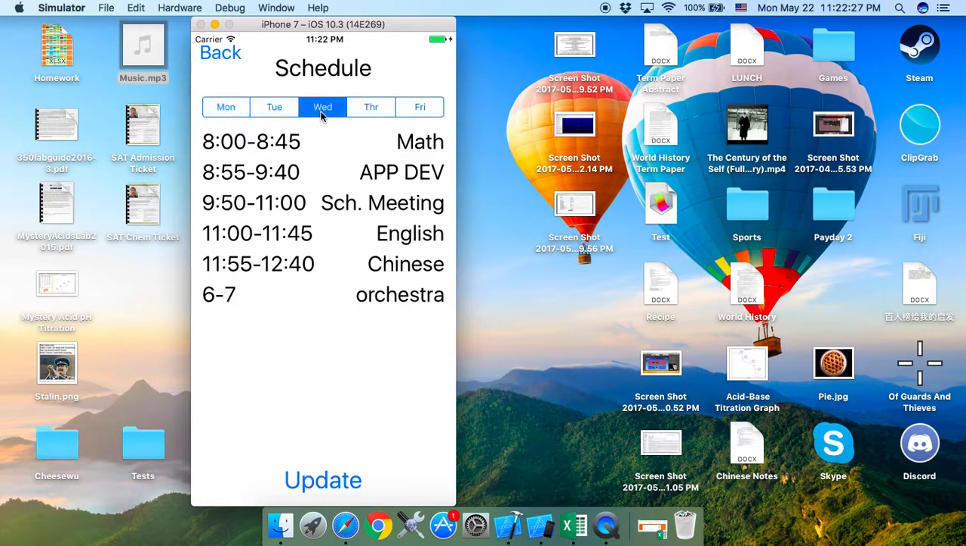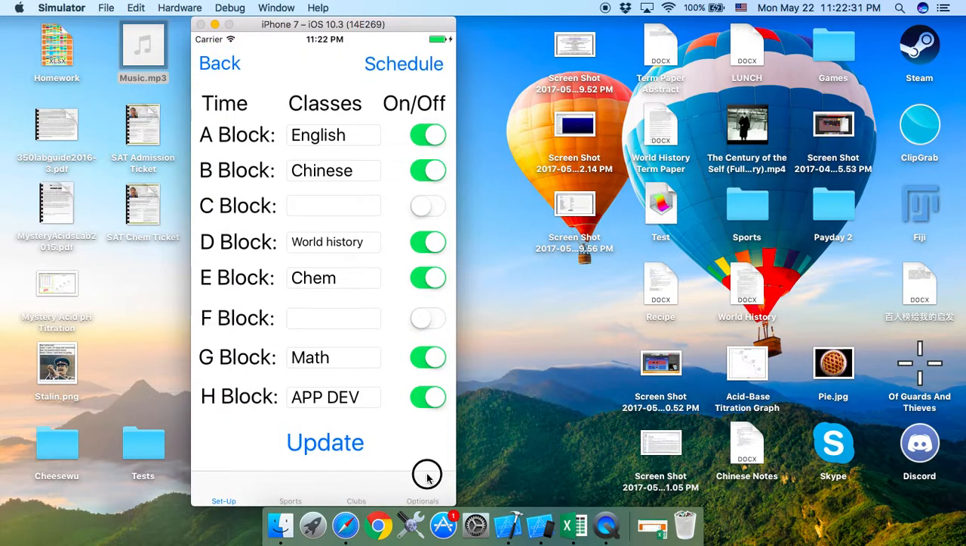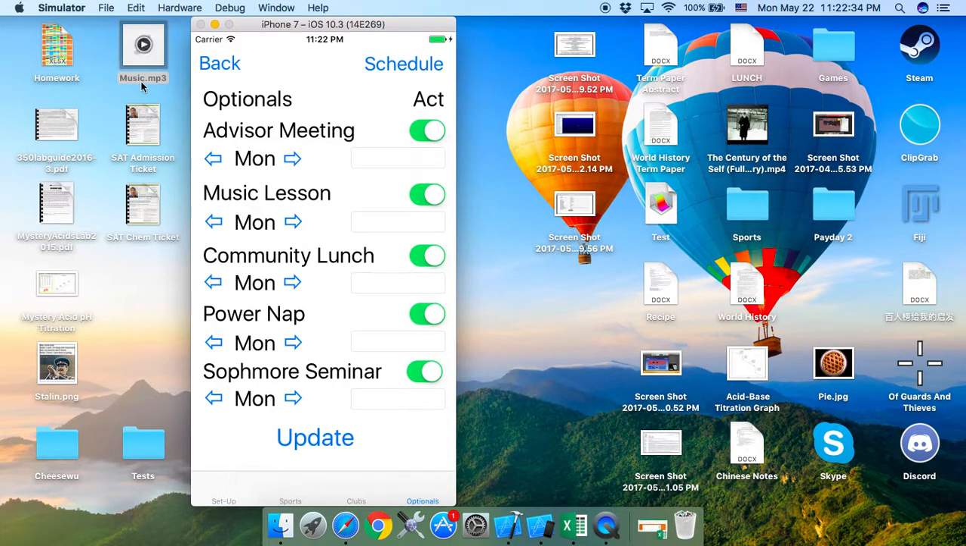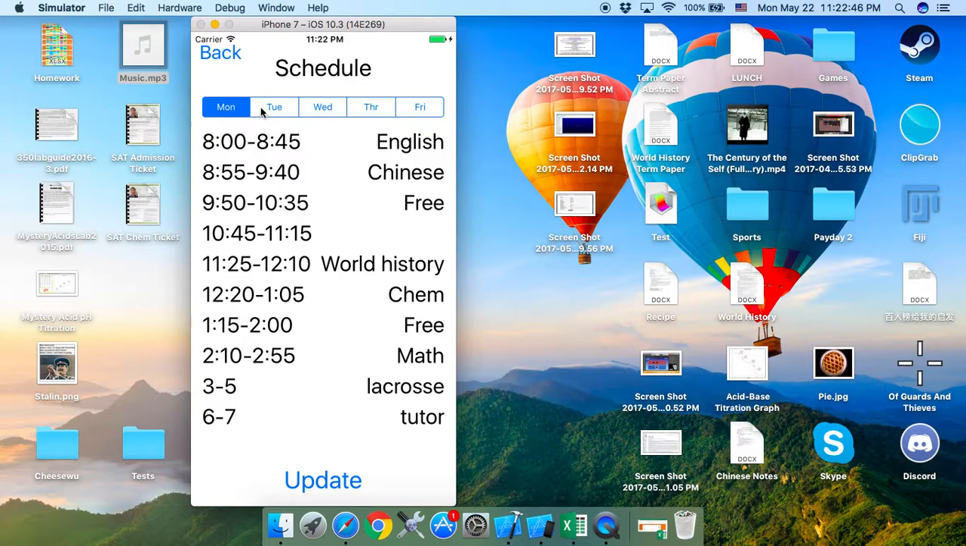So if I go here, it'll just say orchestra and then sleep. So optionals, now these are like specialized cases of certain classes that you may or may not have. So sophomore seminar, I have F block. So I'll hit update, and then hopefully soft sem, yep, right there.